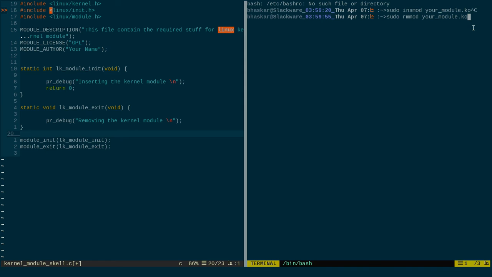This is as simple as that. To insert the module, you have to use insmod. To remove the module, you have to use rmmod. Okay, but the module has to be created out of the file from the left hand side pane. Okay, I hope this is very basic but a very important thing to know, the structure.